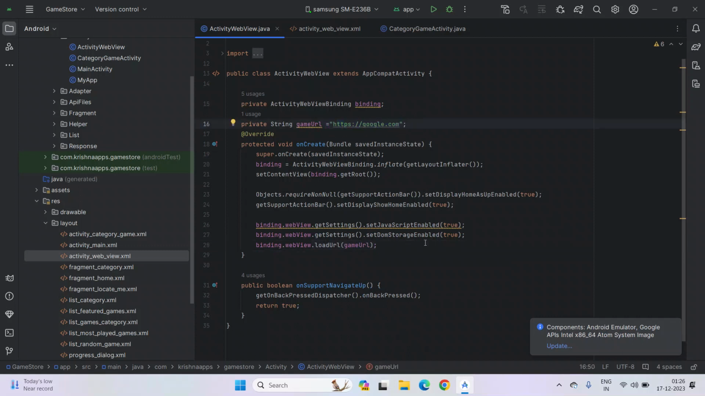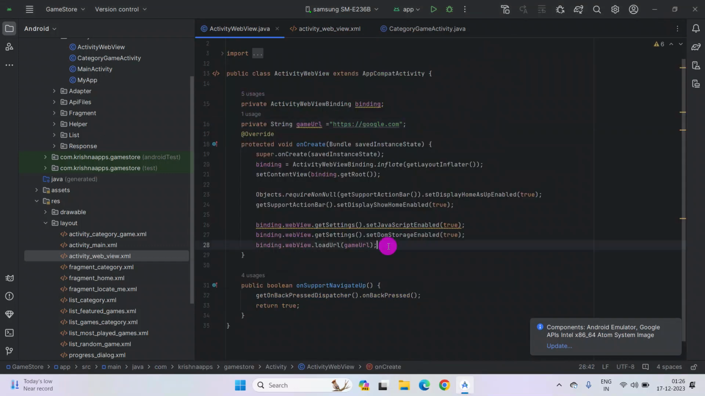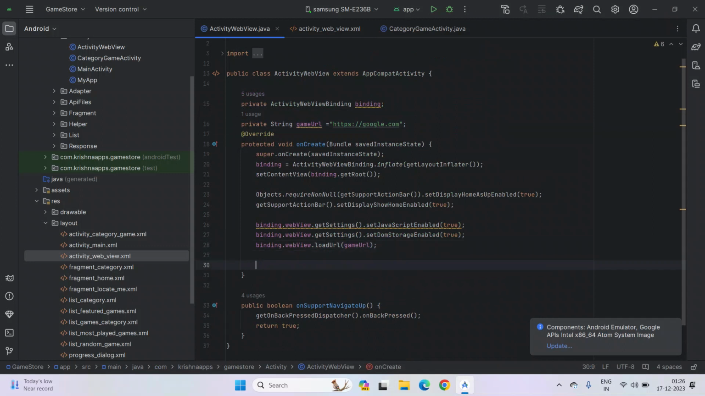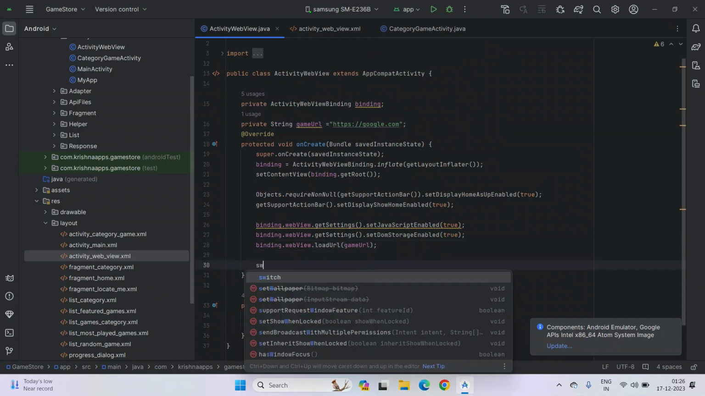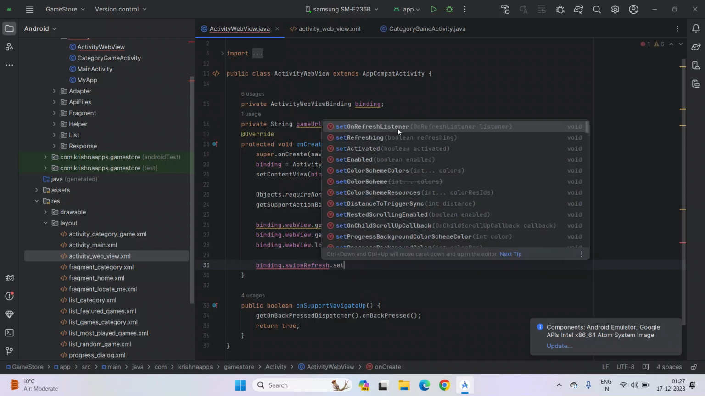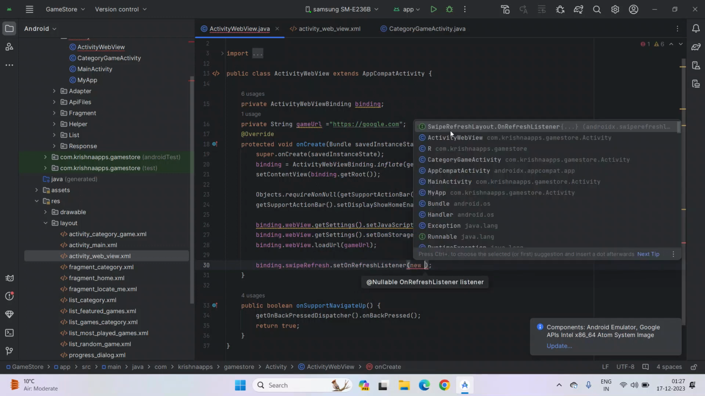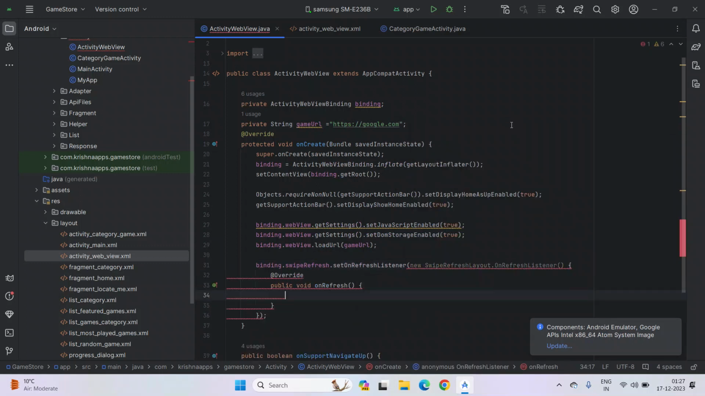Now, as you can see, we also have a swipe refresh layout, so we have to use it to refresh the page. Let's do it after loading the URL. Call binding.swipeRefresh. Now we have to set a listener on it, so select this one. Now select a new callback, select the first interface, and press enter.